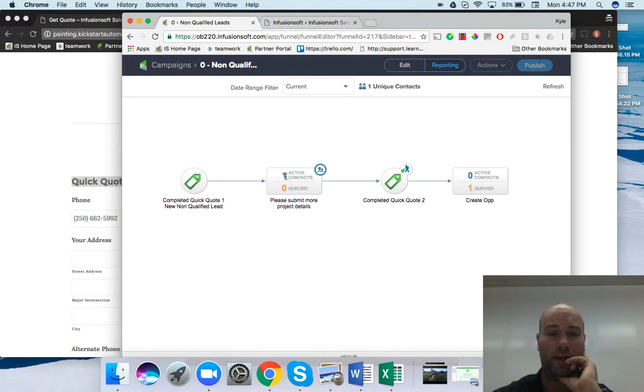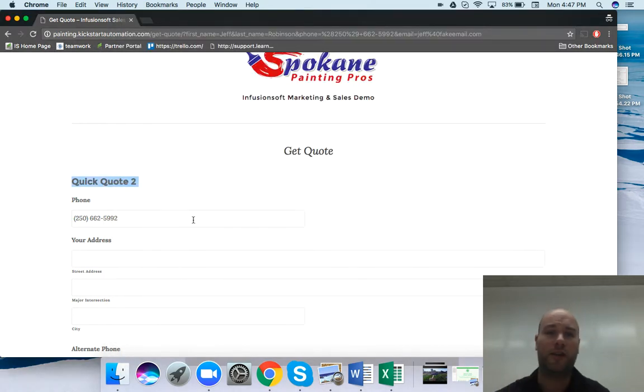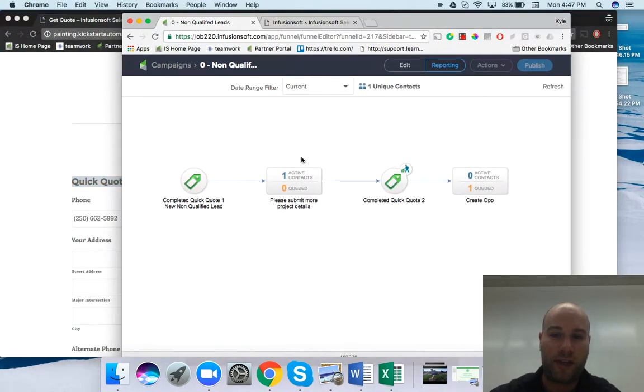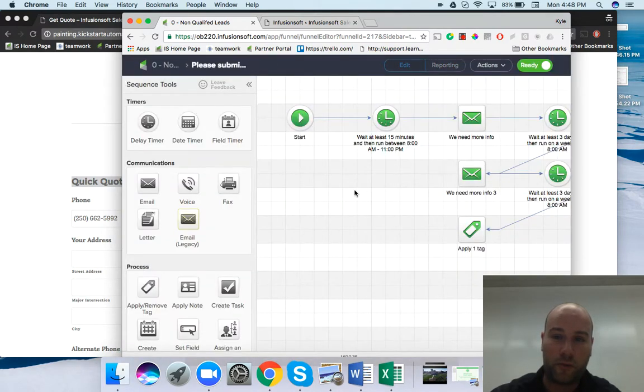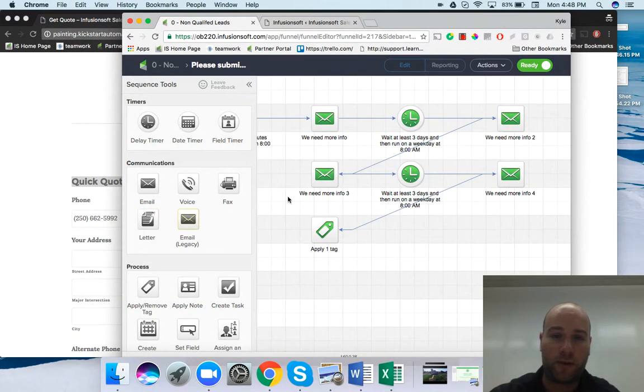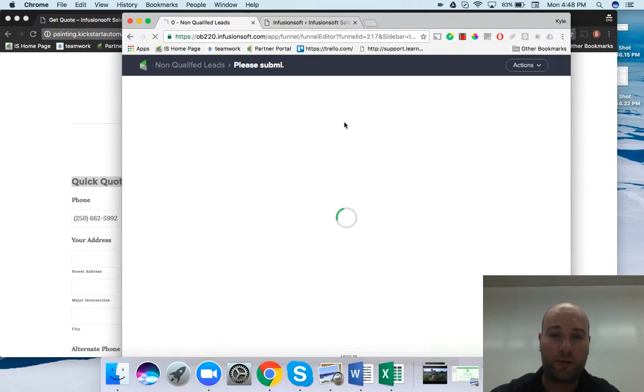So that one now is that test that I put in. They went into this bucket, or sequence, I should say. If they filled out the first quote but don't fill out the second one, let's say they filled out quote 1 and then they were busy cooking and left, they stay in this sequence until they fill out form 2. By staying in there, we follow up in 30 minutes and say, hey, we need more information. So I'll just go into the email here.